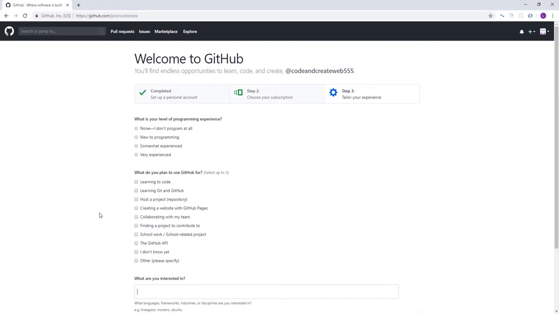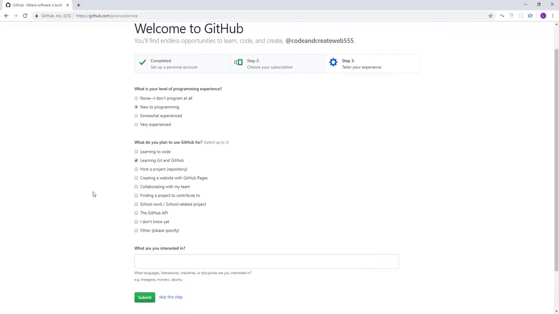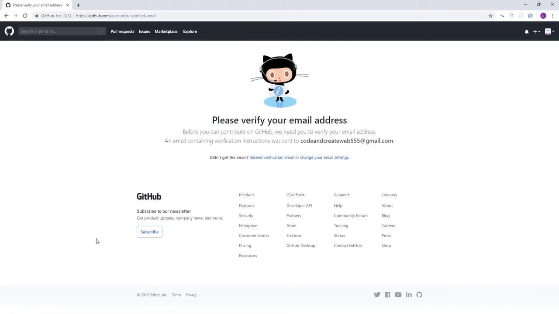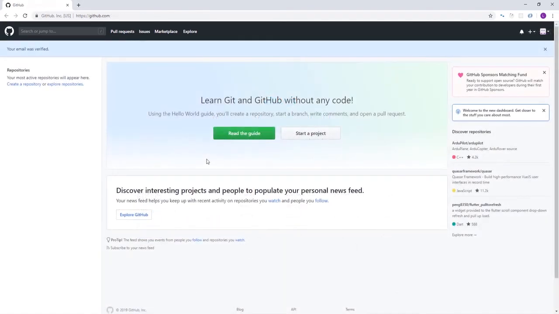So here we have to answer 2 different questions. The first one is about the level of programming experience. Suppose that we are new to programming. As for the second question, let's check the second option, learning Git and GitHub. Let's leave this field empty and click submit. Now we need to verify our email account. For that, you have to visit your email account where you should get the email from GitHub. Once you click verify email address, you will get to another welcome page. Alright, I think for now it's enough. Let's continue in the next lecture.